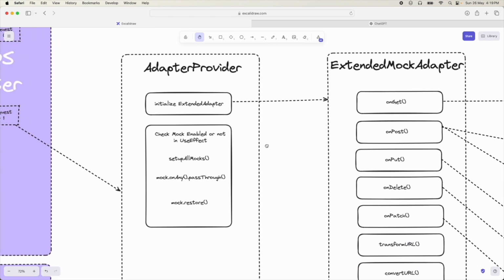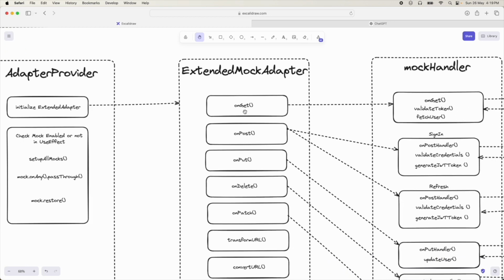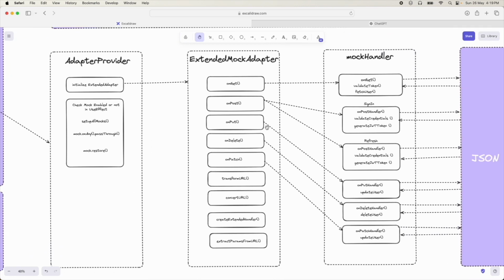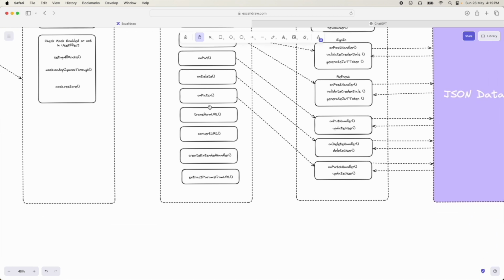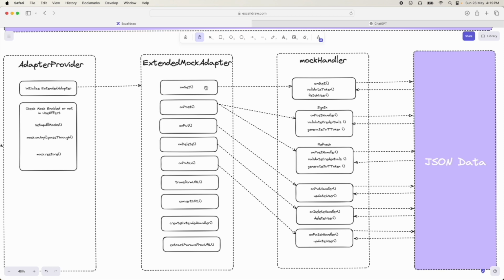Now the request is sent to the adapter provider, and from there we'll find out which request we got. I mean, we got the sign up request or sign in request, or it is a post request, or a put request, delete, patch, that kind of request. We'll find it out using these helper functions. We'll transform the URL, convert the URL to a mock API URL, and these helper functions will do those kinds of operations.